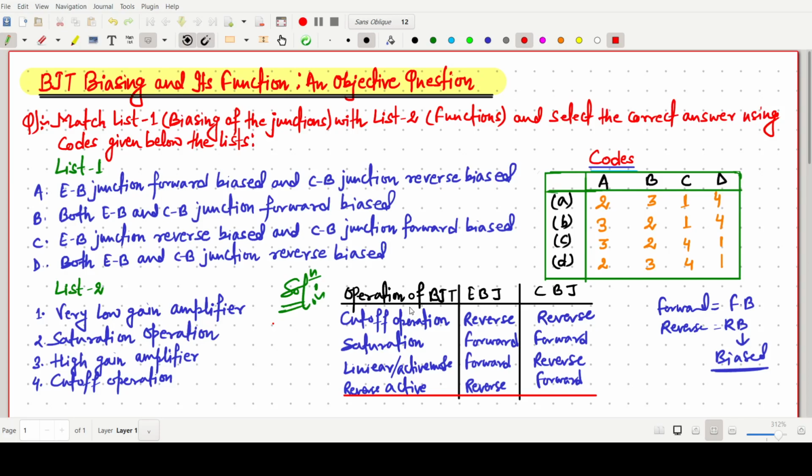Now in this question, emitter base junction forward bias and collector base junction reverse bias, so this one is in the active mode. In the active mode region, it will work as a very high gain amplifier. Active mode is used for the high gain amplifier, or we generally say that for amplifier purposes, linear or active mode will work.